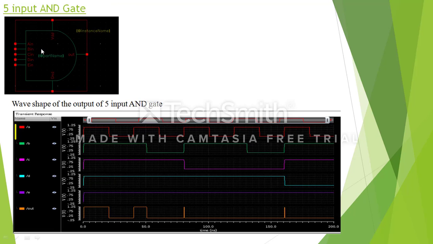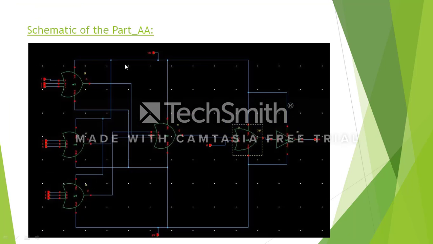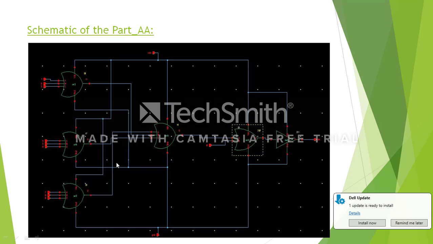This is the 5 input AND gate: wave shape of 5 input AND gate, schematic diagram and layout. This is the part of the schematic of the part AA. These are the 3 input OR gate, and this is NOT gate.